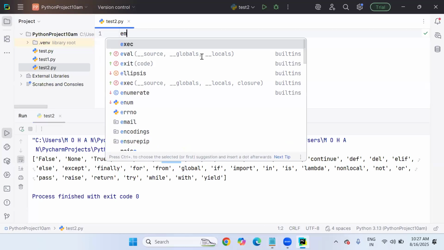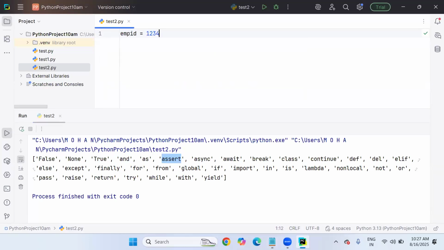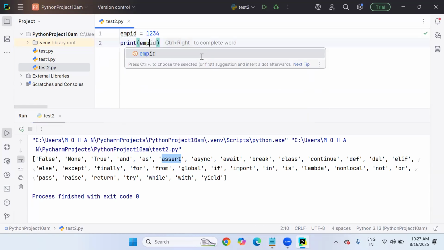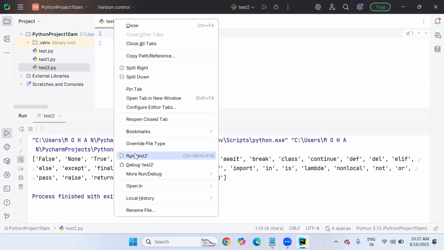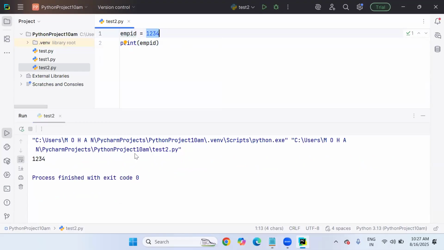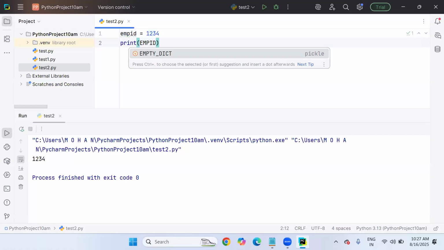Suppose emp id equals 1, 2, 3, 4. How I declare my variable name is lowercase. How I am accessing, lowercase. It is my variable name and it is my value. Now once I run this, we are getting the 1, 2, 3, 4 result, correct. But can I access this with capital letter EMP ID?